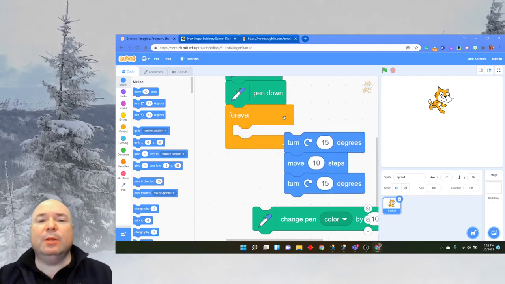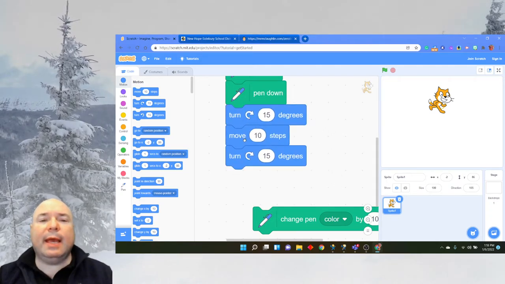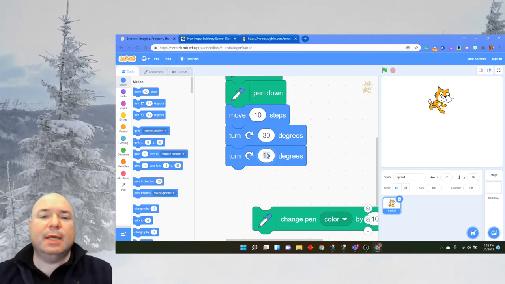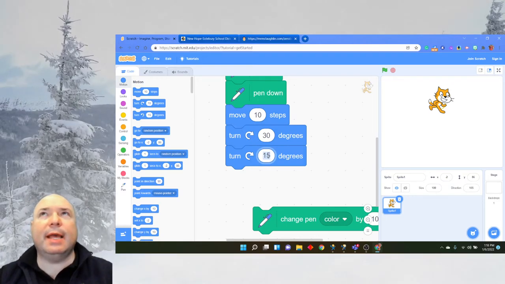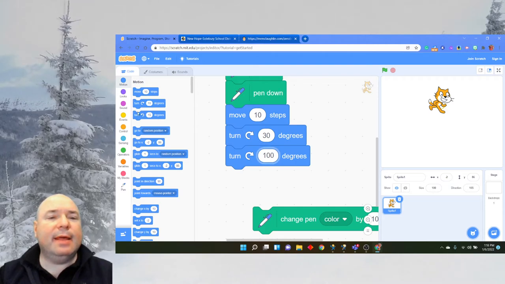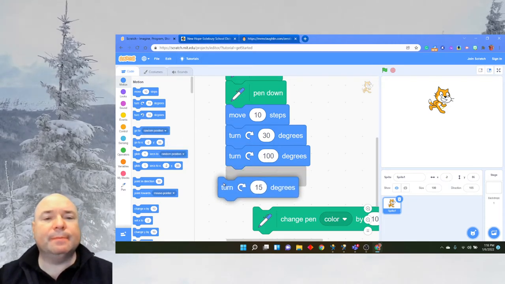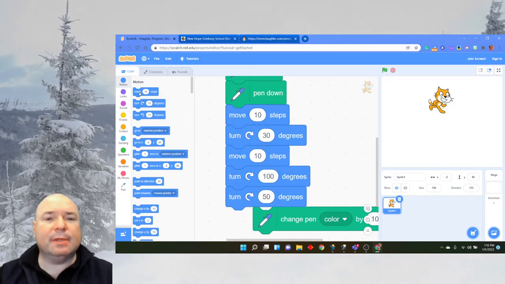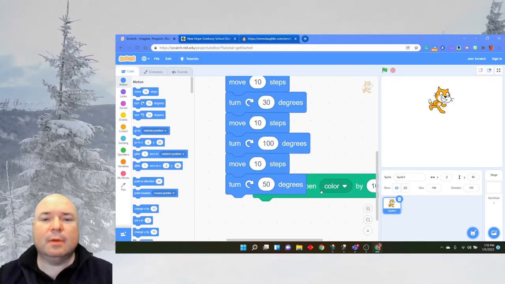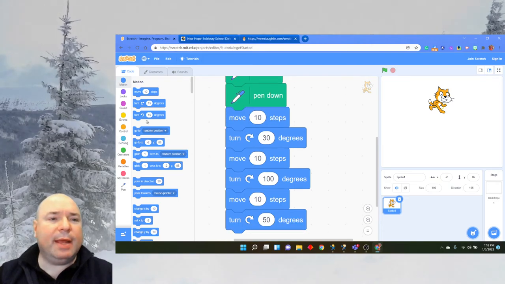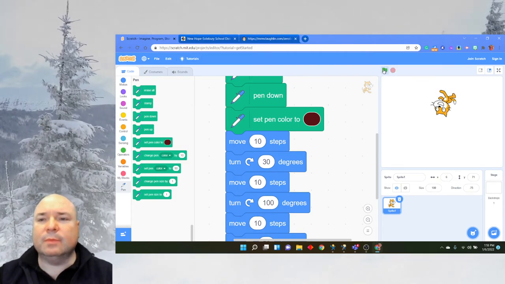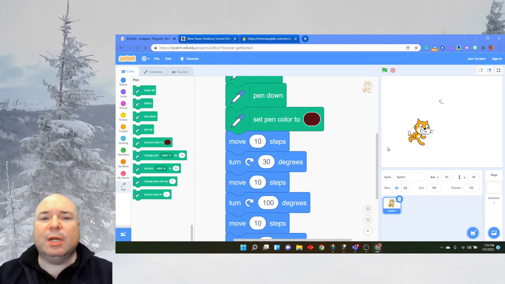In fact, if we don't do it in a loop, we could get him to move, turn, let's say 30 degrees, and then I'm going to have him turn, let's say 100 degrees, and then I'm going to have him turn, let's say 50 degrees. And between each of those, I'm going to have him move 10 steps. Let me set the pen color back to a dark color. And here we go. So he did it really fast, but you can see he can draw little pictures.